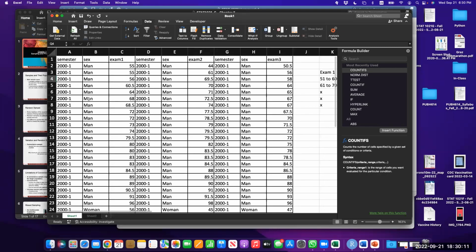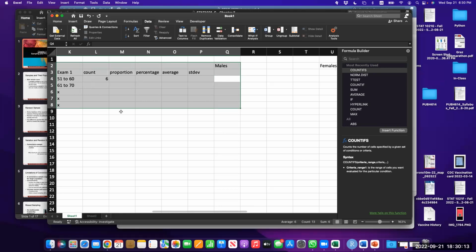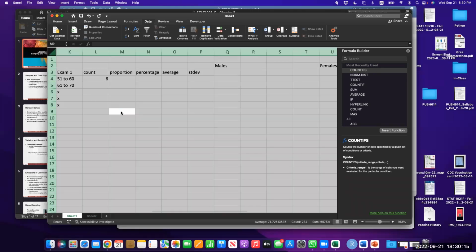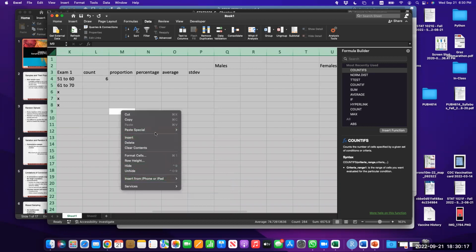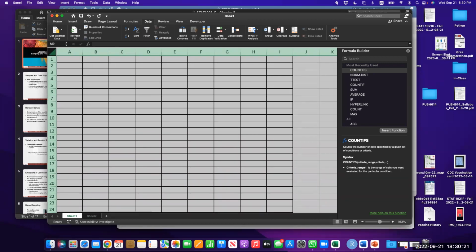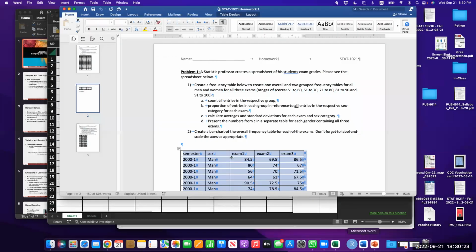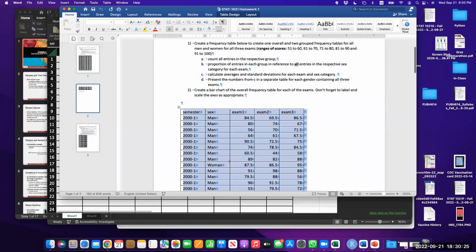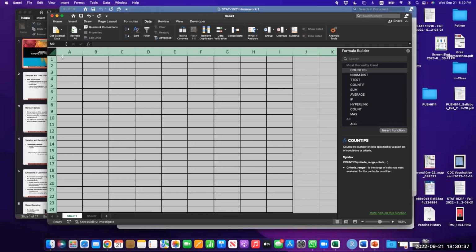So an easy way to do this, and I will delete everything which is on this slide and I'll show you from scratch. Essentially you have the homework here in a table. Are you interested to talk about problem one or problem two? Good. Okay, so we're copying over that table.